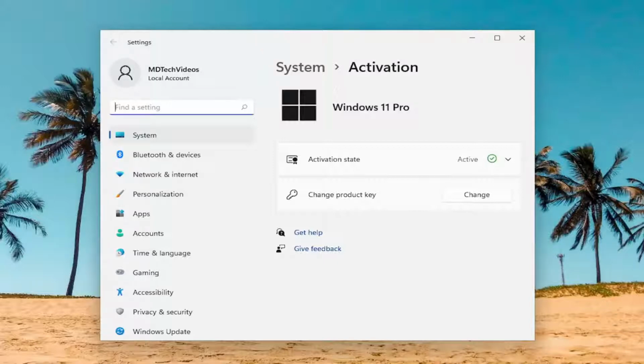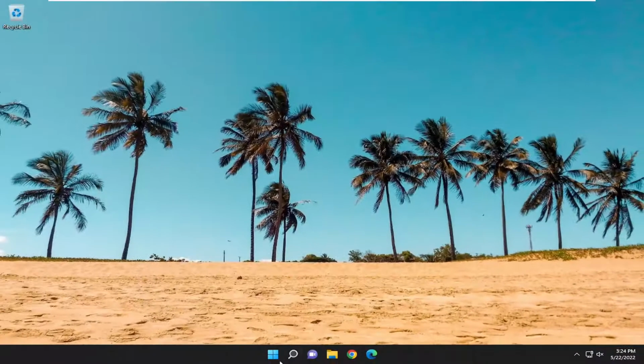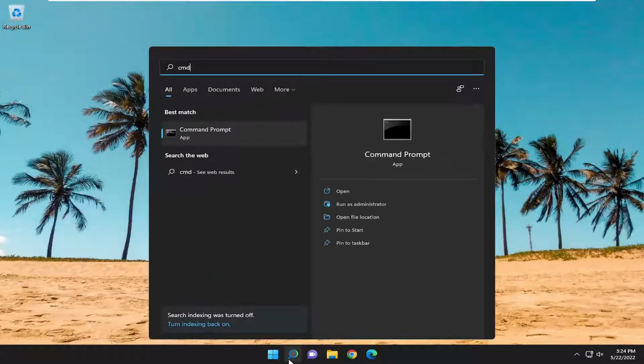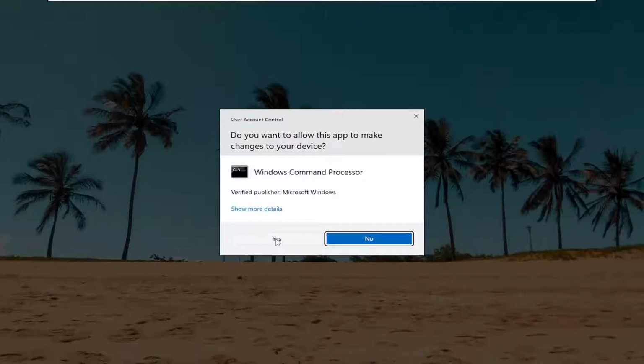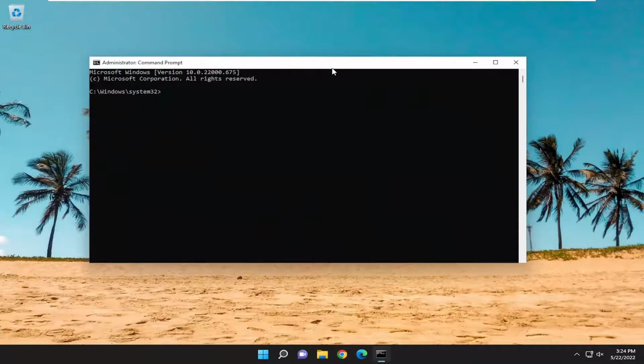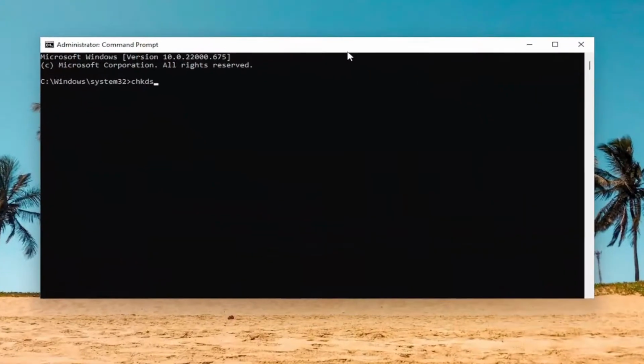Something else you can attempt as well: close out of here, open up the search menu, type in CMD, best match, come back with Command Prompt, right-click on it, and select run as administrator. If you receive the User Account Control prompt, select yes. Now type in chkdsk /r, exactly how you see it on my screen.